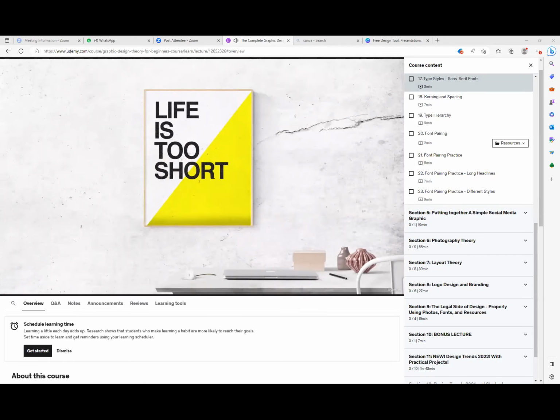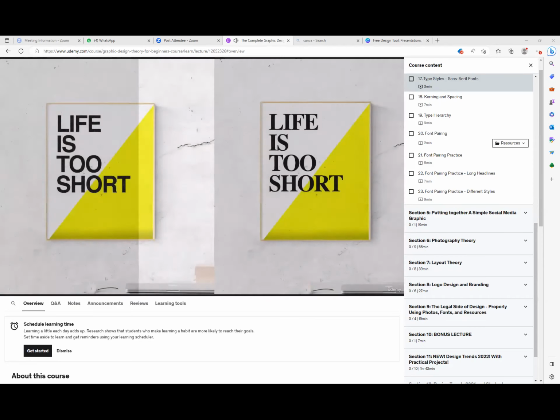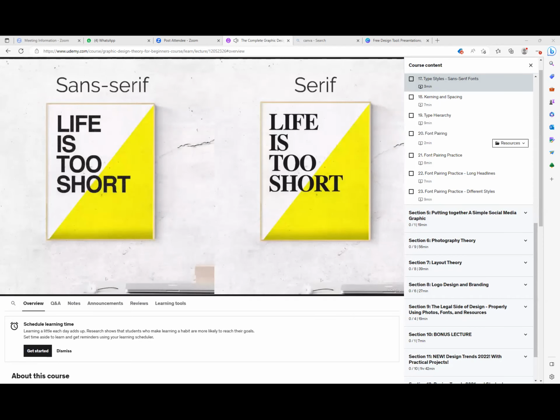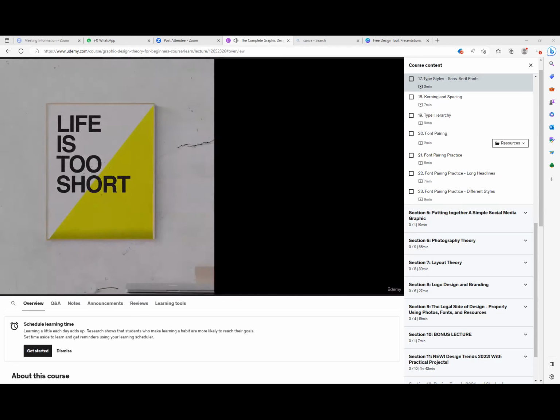Sans serif fonts are fantastic for big, bold headlines. Take, for instance, this poster design. A serif font just does not have the high-impact modern design I'm going for. The sans serif font works perfectly and matches the overall theme of the poster.